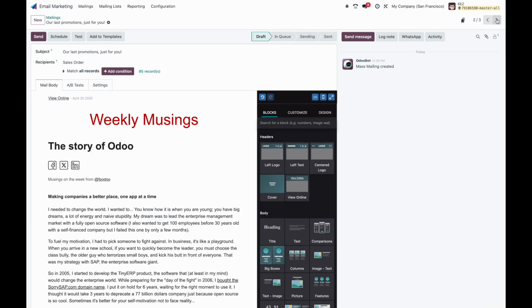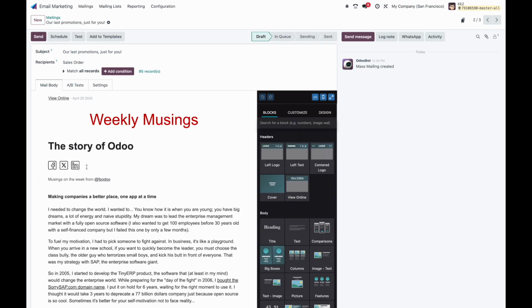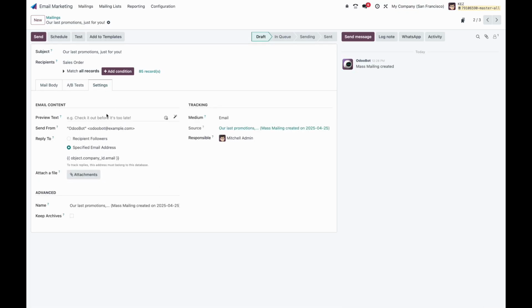Let's look at this one. And let's go into settings here. We have this preview text that will be populated when the email goes out. And we want to make sure that it's something catchy. It's not a required field, but we want to make sure that's filled in all the time. So what we can do is use automations to take the mail body and create a catchy email preview text.